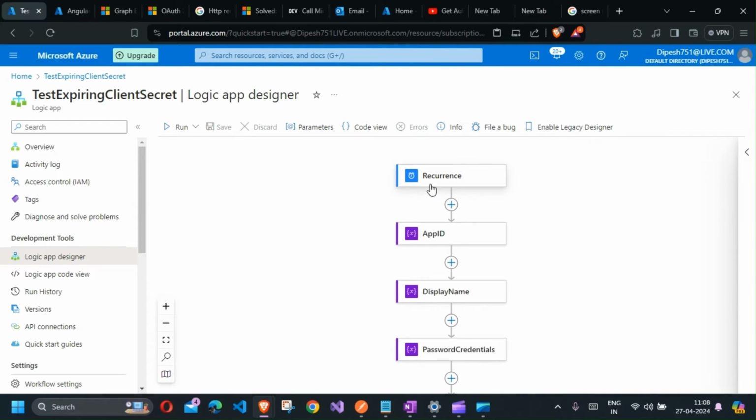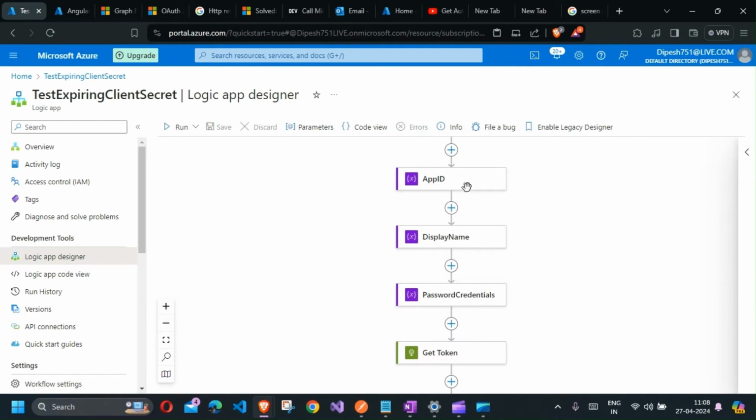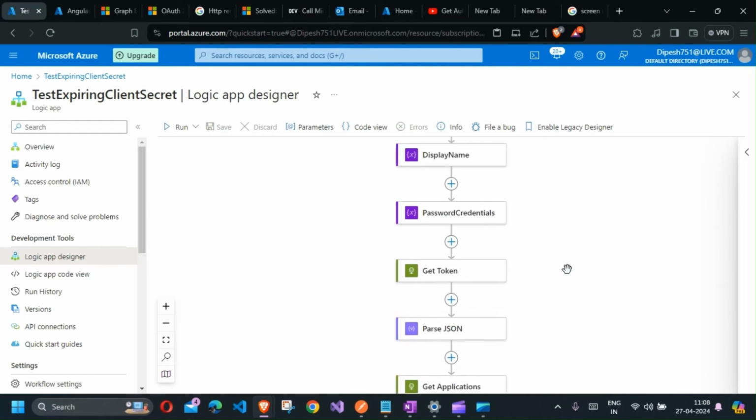So there's going to be a recurrence. Now it depends upon you what trigger you choose to trigger this Logic app, so I'll leave that to you. There are a few prerequisite steps that we're going to perform. So we have app ID, display name, password credential. So these are the variables that we have.